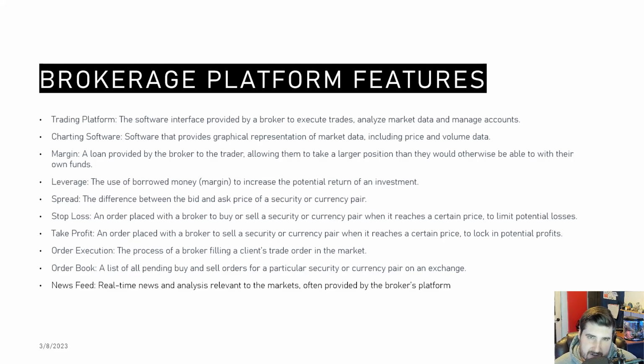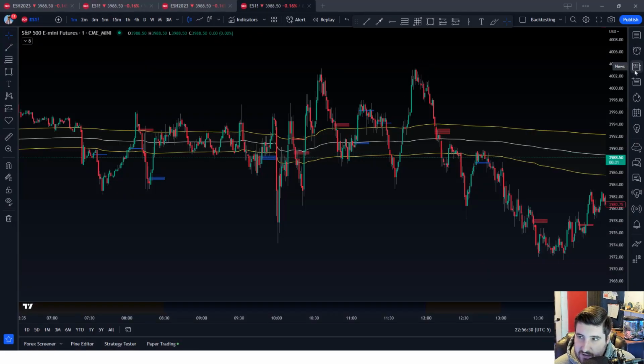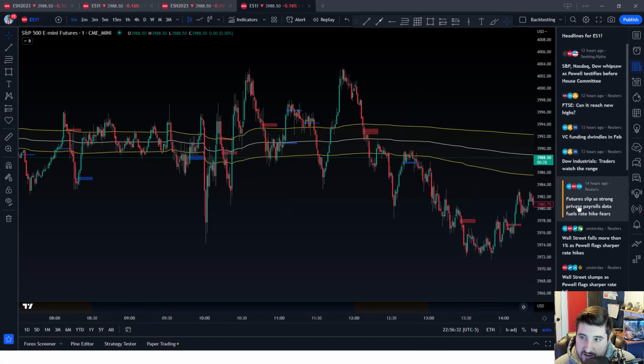Just get some indicators to show you the bias, the direction, and then price action to get in on your entries. So, newsfeed, I'll show you in TradingView. There are 2 different ways to get the newsfeed. You could go to the news. You'll see all the articles for the instrument you are on. So we're on the E-mini S&P 500.